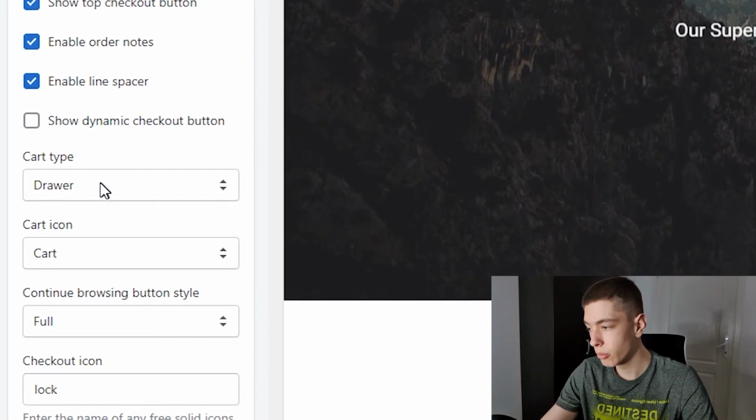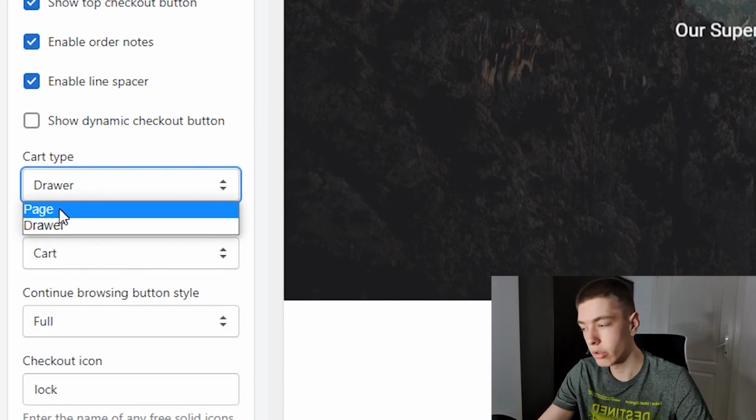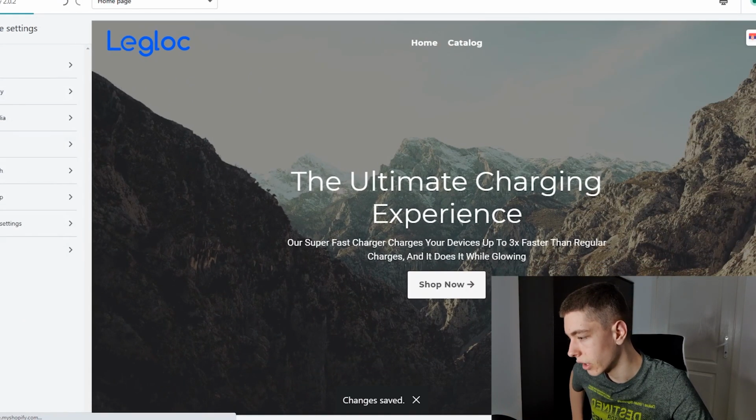The cart type is super important. You do not want to have a drawer, you want to have a page, just because this increases your conversion rate a lot, from what I know. So that should be it for now.